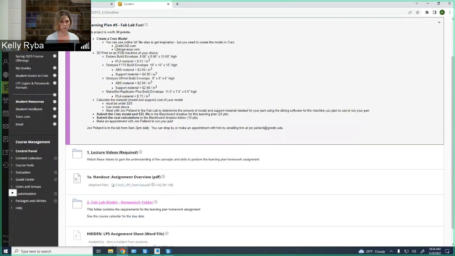So what you're going to do is create a Creo model. You can use an inspiration like GrabCAD or Thingiverse, but you have to create your model using what you've learned this past semester in Creo. Once you have that created, you're then going to export it to a 3D printer. And for the 3D printers to be able to read it, you need to create an STL file. So part of my demo today is going to be creating that STL file using Creo.